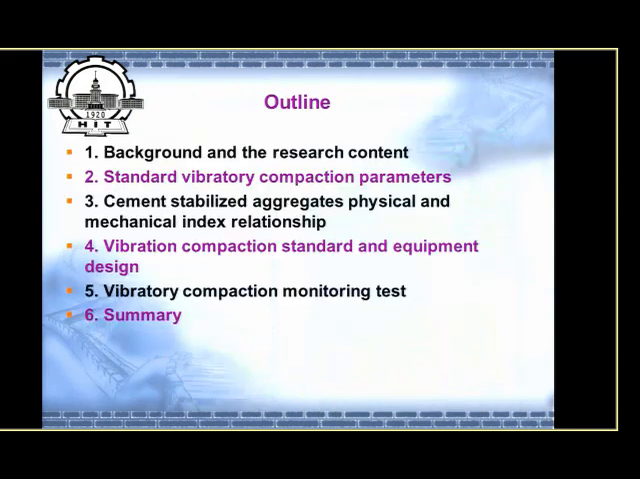This is my presentation outline. First, the background and research content. Second, the standard laboratory compaction parameters. Third, semi-stabilized aggregates' physical and mechanical index relationship. Fourth, fabrication, compaction standard and equipment design. Fifth, laboratory compaction monitoring test.